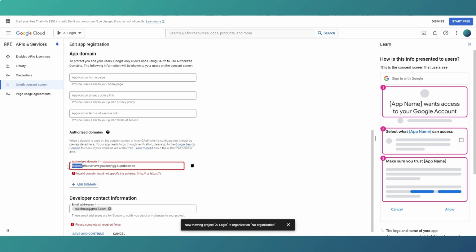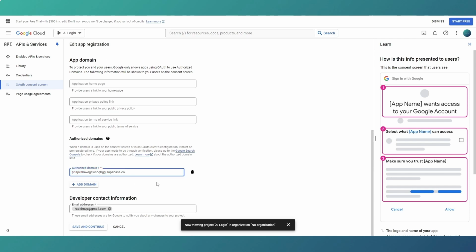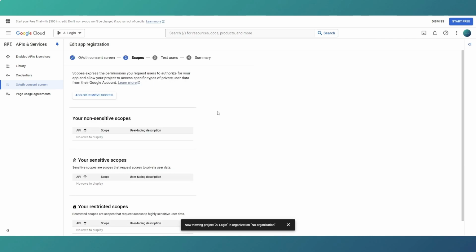Oh, okay. You don't need the HTTPS. I forgot about that a bit. There we go. Right.